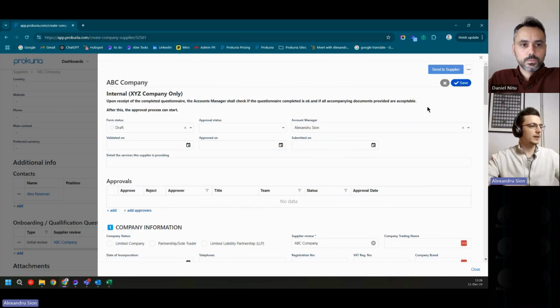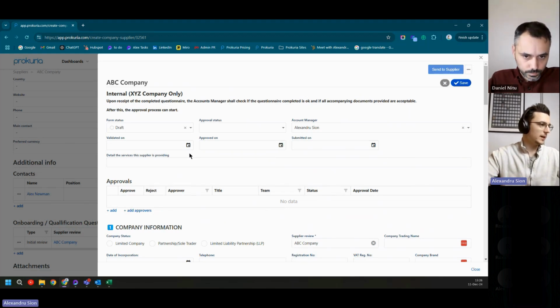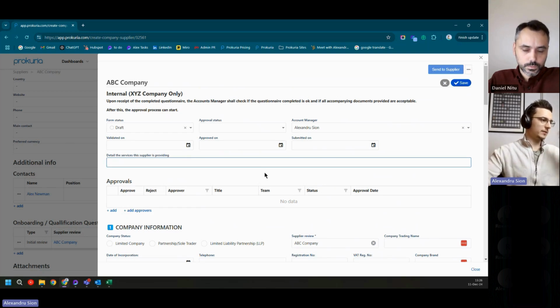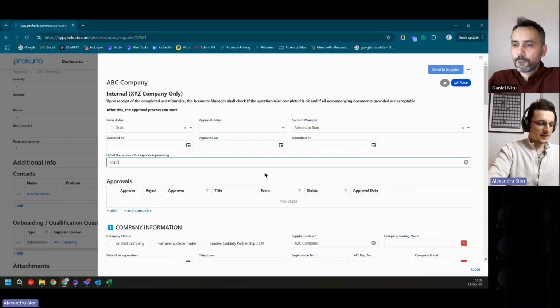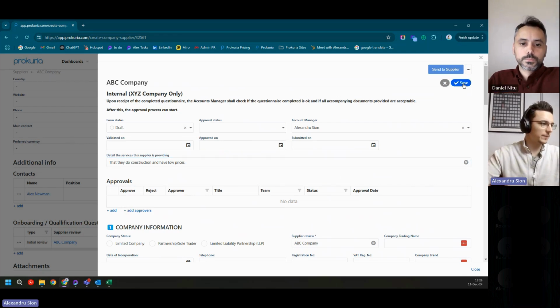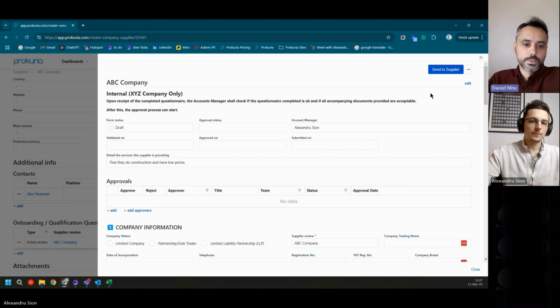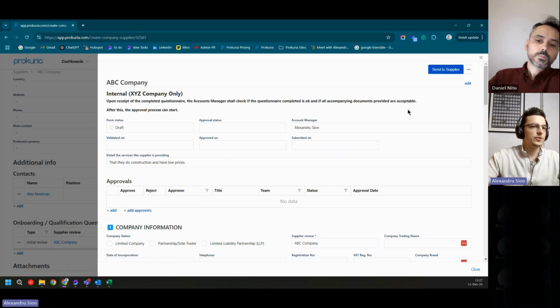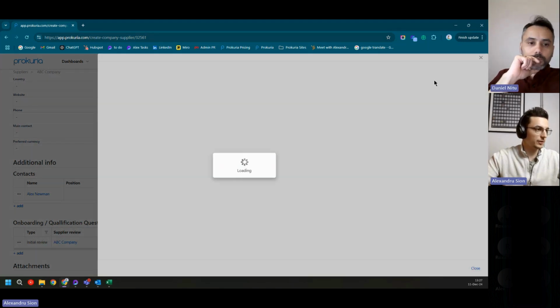So coming back to the story, right now what I need to do is verify that I have the information that I need. Let's say the details of the service this supplier is providing are that they do construction and have low prices. Just a small note internally, so I know why this started and what I'm doing. And actually, that part is only for internal purposes. The actual part that the supplier will see is from company information below. Yeah. So I'm ready now to send the onboarding form to the supplier, and I'm going to do so.